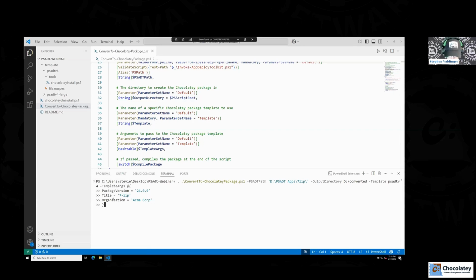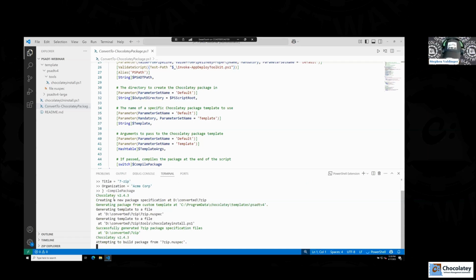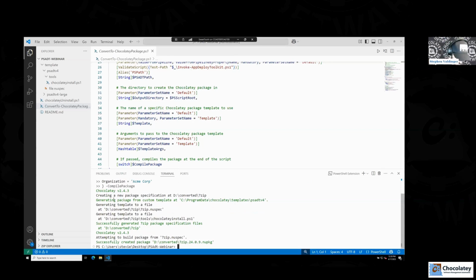It sounds like fun. Now, additionally, by default, the script is not going to compile the package into a fully working Chocolatey package, but you can if you provide the compile package switch. So we're going to do that here and we're going to run this. And that's going to go off and create that Chocolatey package for us at that converted directory.